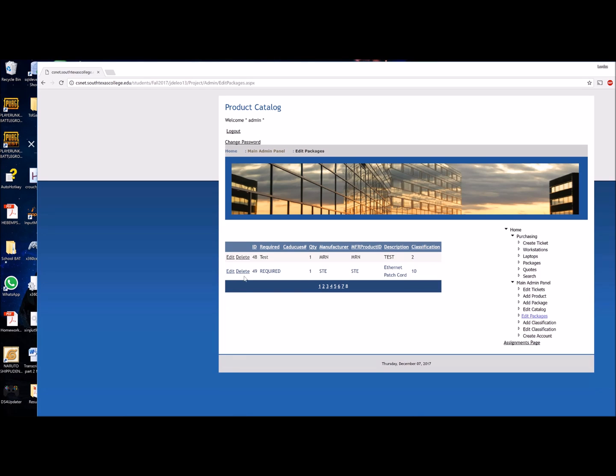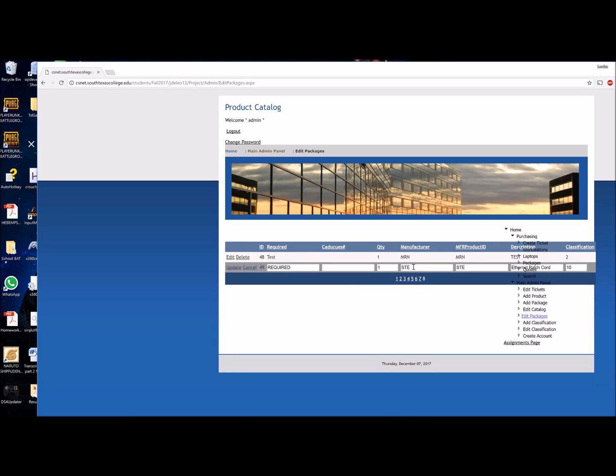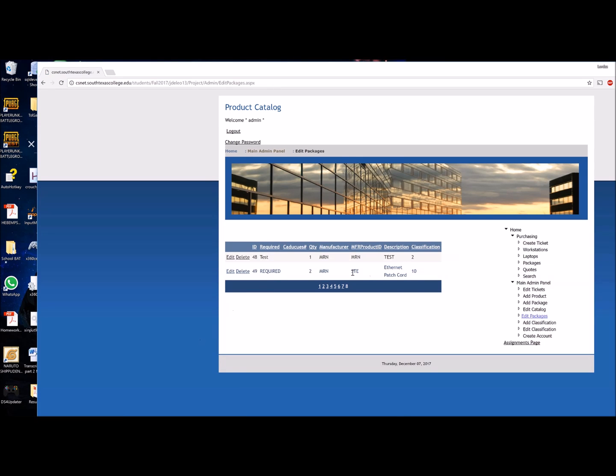Our STD patch cord. So we'll edit it. I'll see now it's not a ST, now it's MRN, and we do only 3 packages at a time. So let's go ahead and update it. And there we go. We got the updated for now. MRN is a manufacturer instead of STE, and we change the quantity. Now let's go ahead and just delete it.